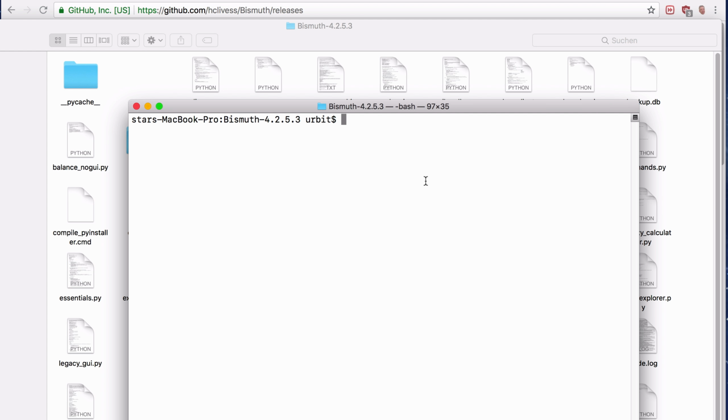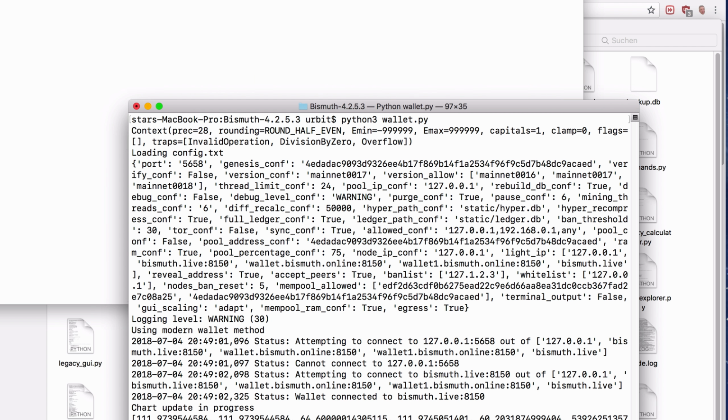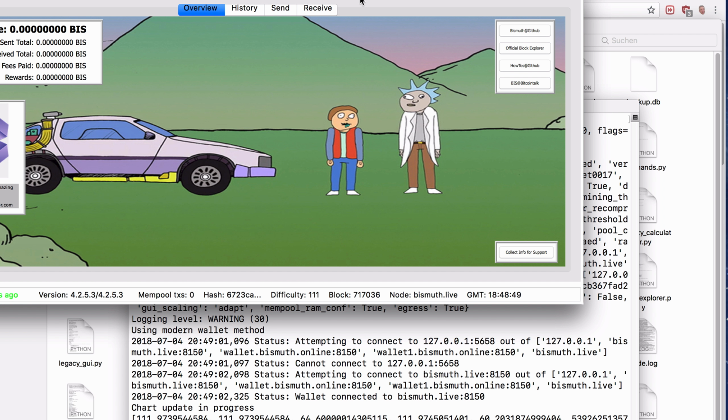This is my terminal, and I am now executing this command, python3 wallet.py, which will now create an address. You can use this address for transferring Bismuth, receiving, sending, and also signing messages, which is also very important.